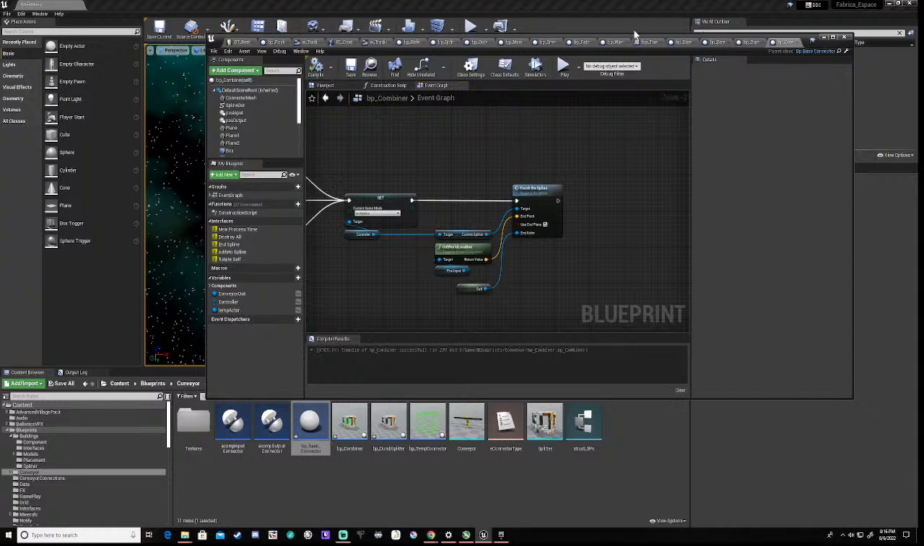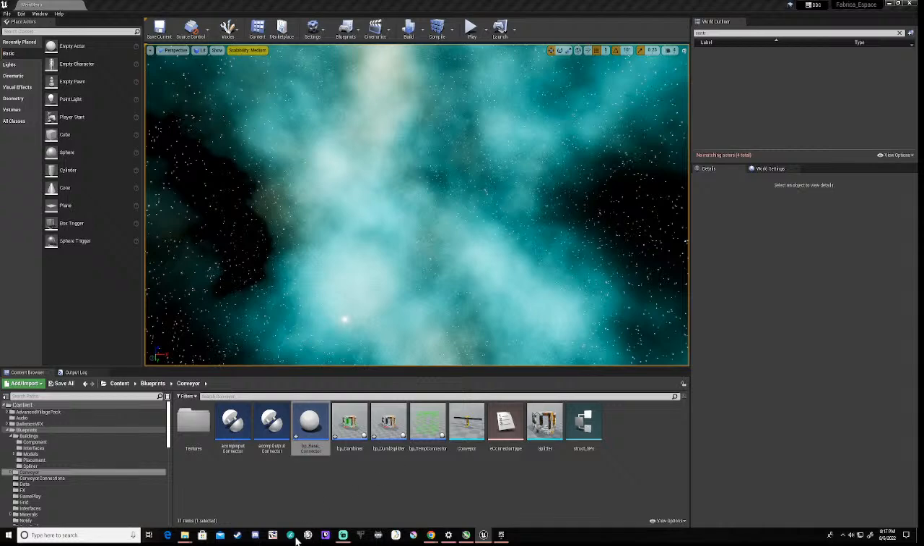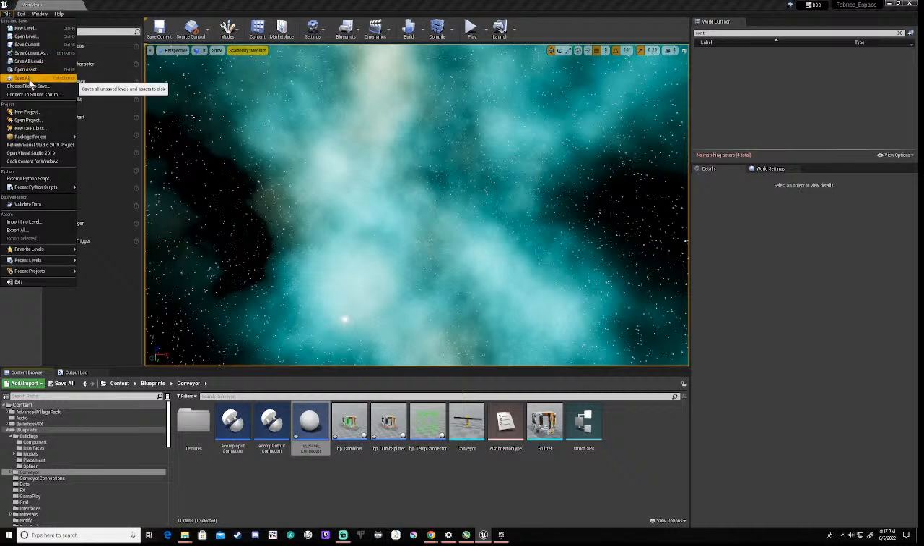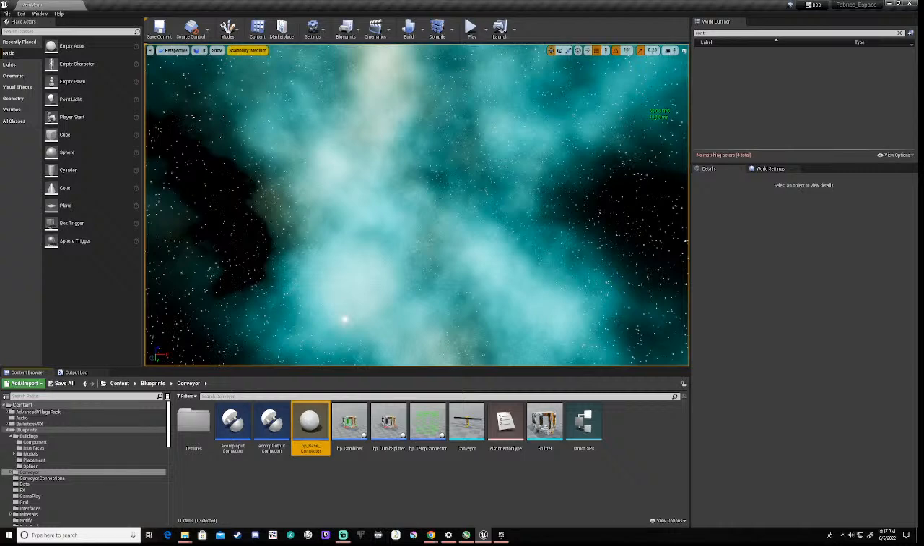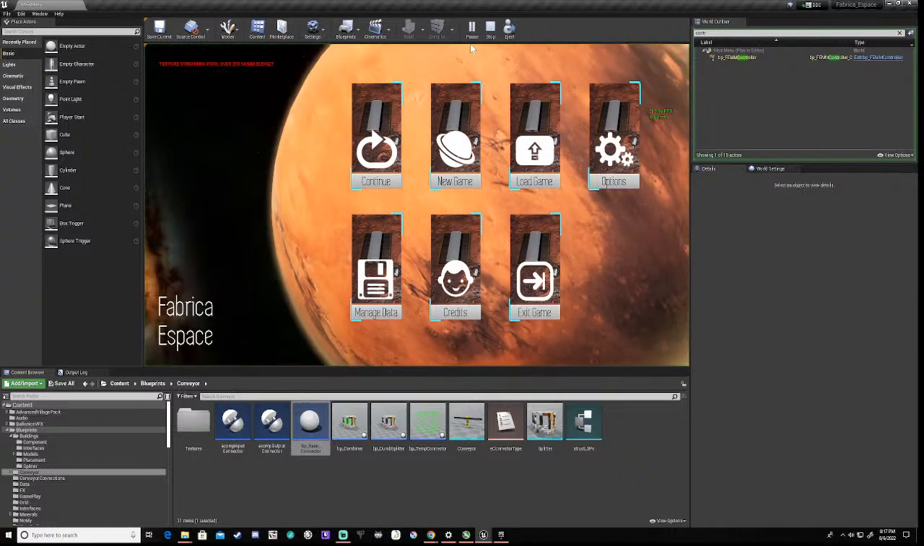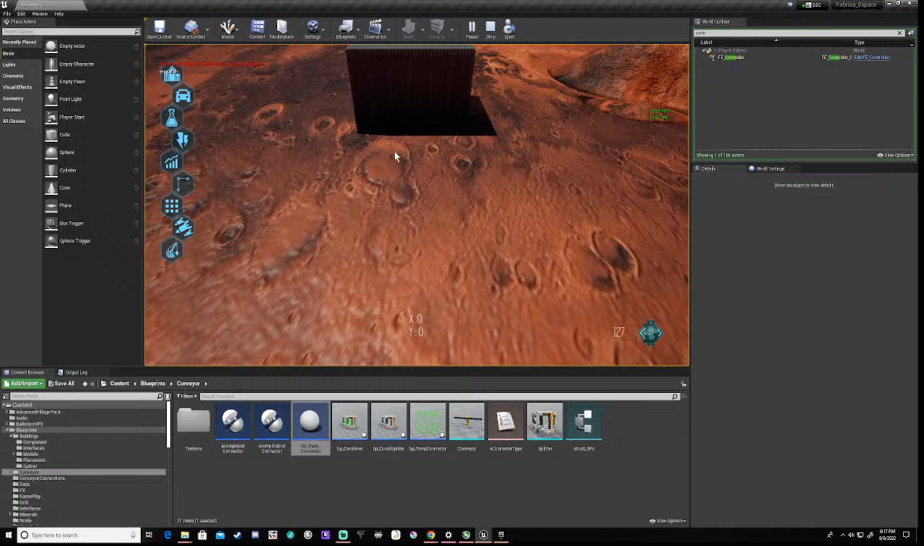So let's have a look at the frame rate, shall we? Tell you what I'm going to do. I'm going to close every single one of them. Before we do that, then I'm going to hit save all. That sounds like the sensible thing to do. Press play. We have about 80 frames per second. It's jumping up and down all over the place.